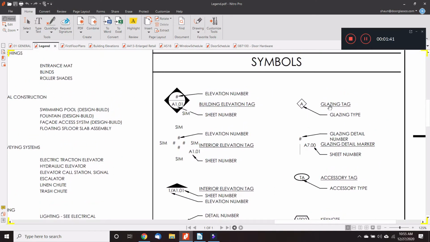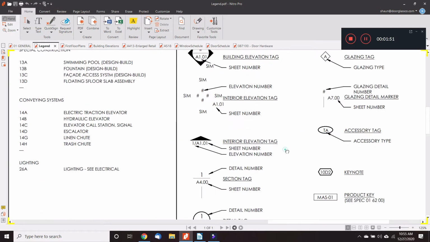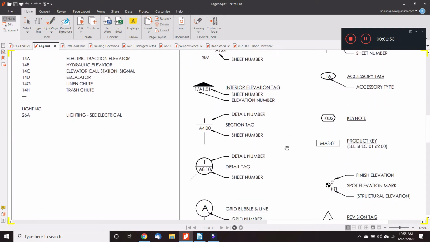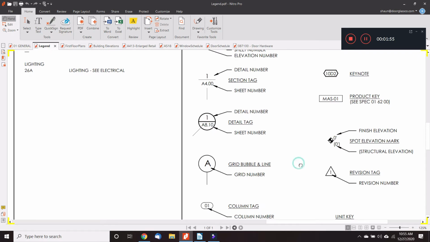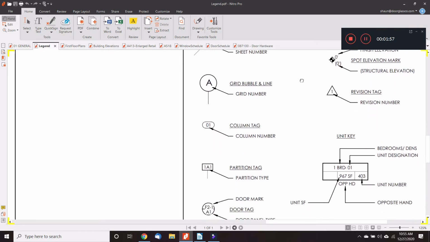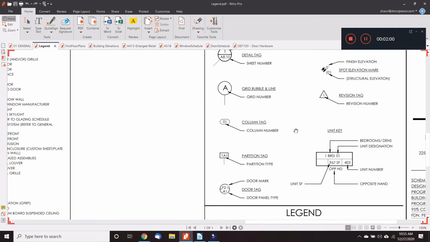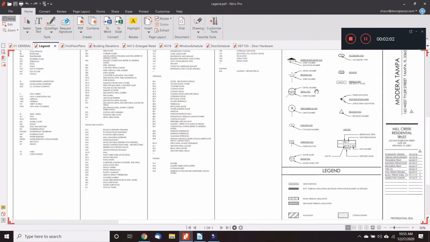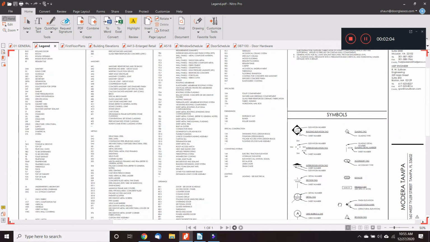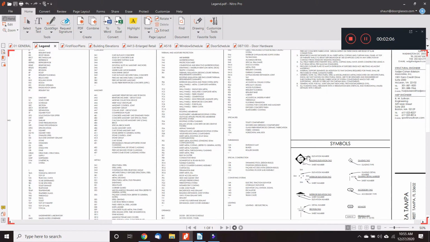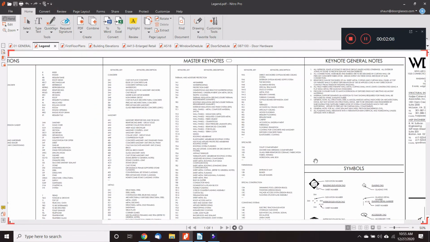We also have a glazing tag. It looks like a diamond shape with a glazing type indicated in the middle of it. We're going to see these different symbols used throughout the set of drawings. And it's nice that this set of drawings includes this information. A well-developed set of building plans ordinarily will include that information.